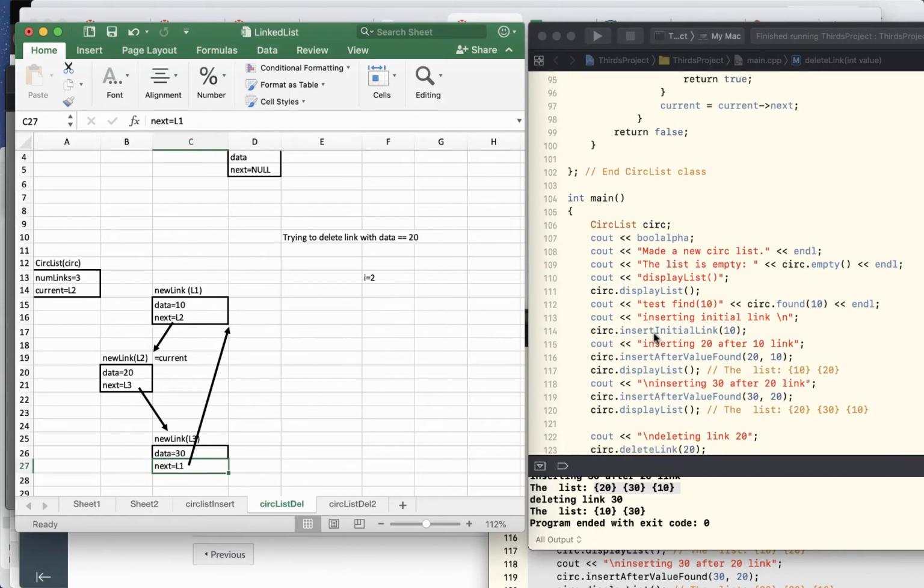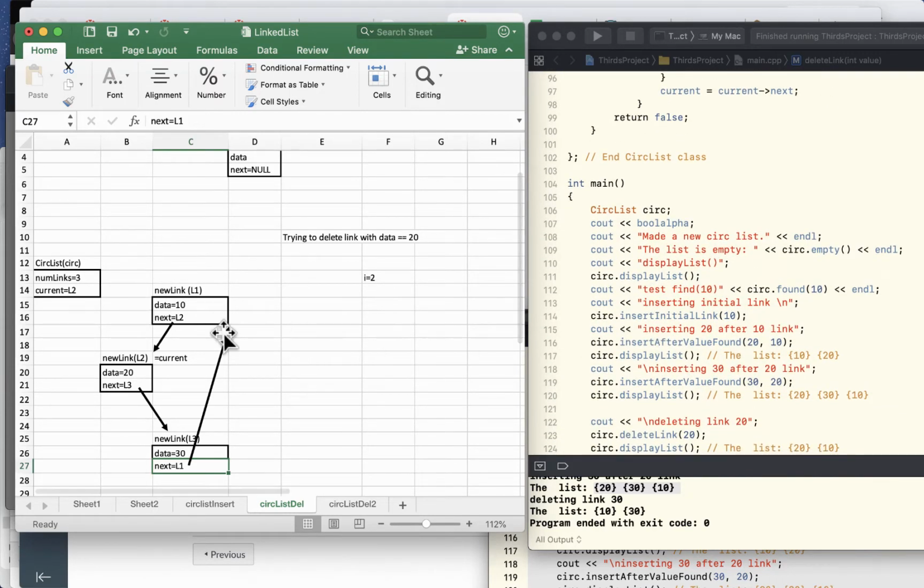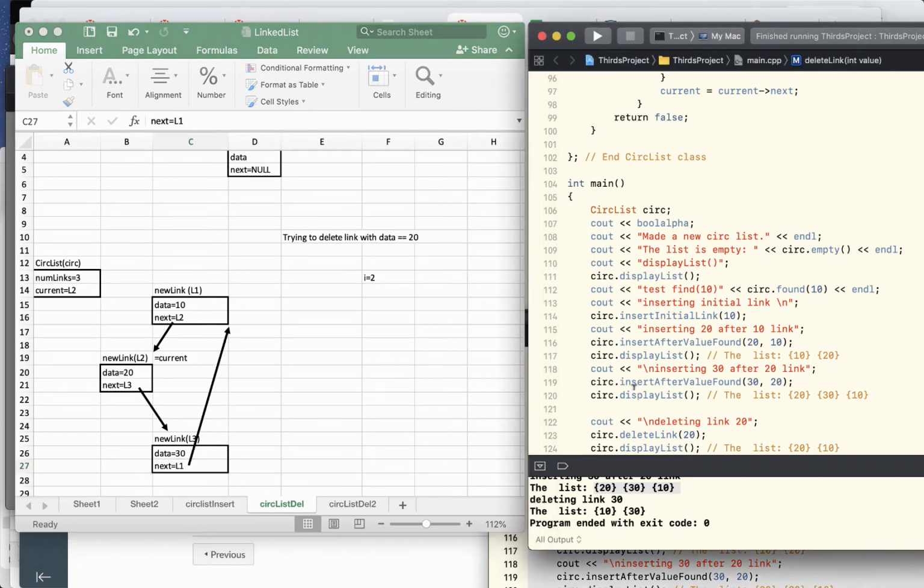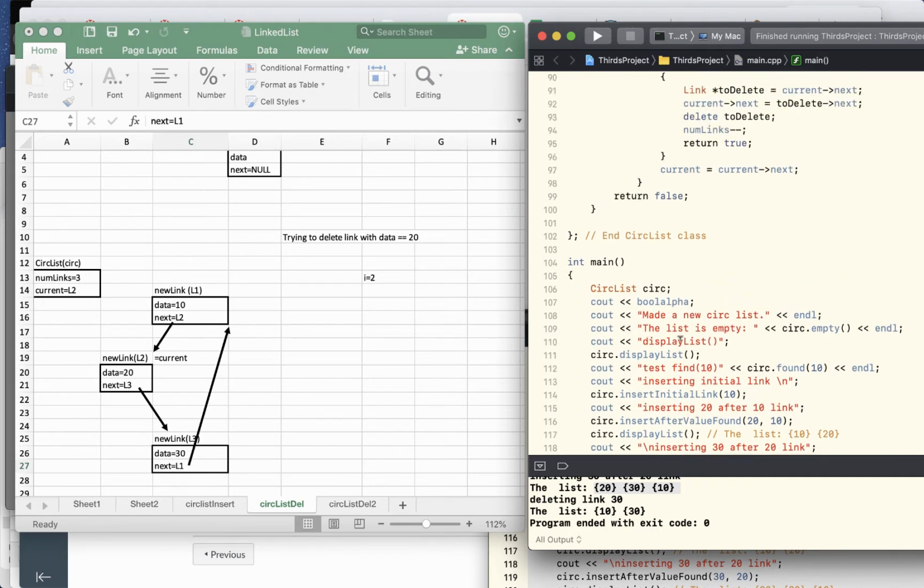This video will show you how to display the circular list that we created in the previous video and how to delete from it. So after we inserted the last value, if I wanted to show the list, I call the display list method here, and it will show 20, 30, 10, as you can see here. So let's see how this works.